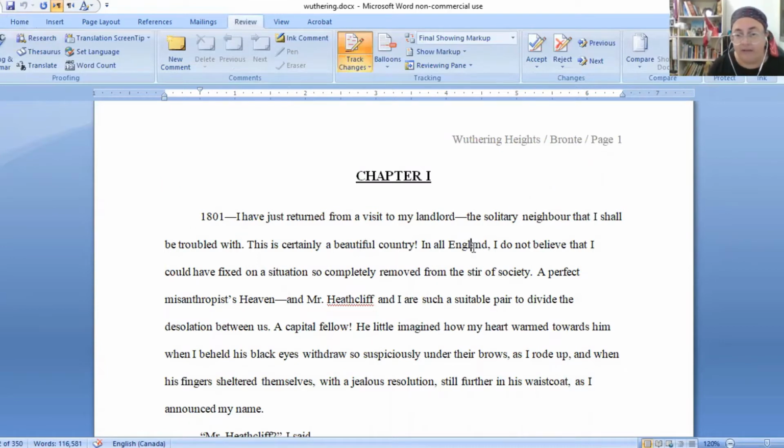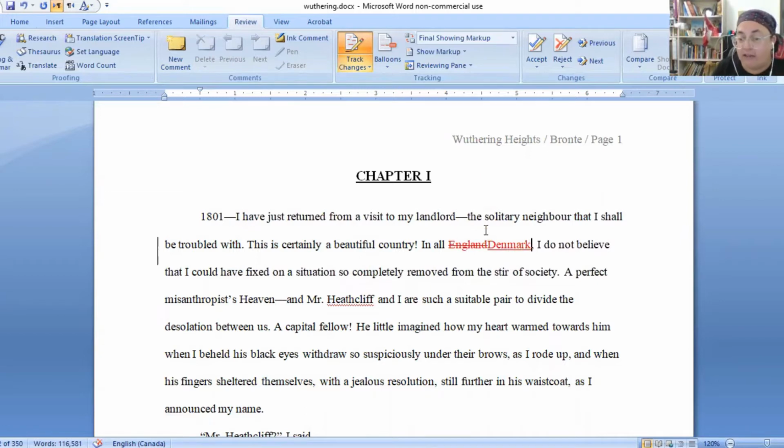So for example, I'm going to double click on the word England, and let's say I think that's a mistake. I think that the writer hasn't intended to write England for whatever reason. I'm going to change it to Denmark. Now what has happened? Ordinarily, it would have changed the word England to Denmark, but right now my change is made only as a suggestion.